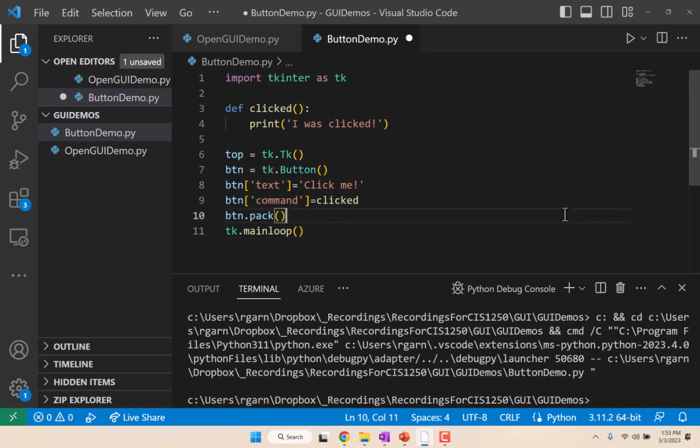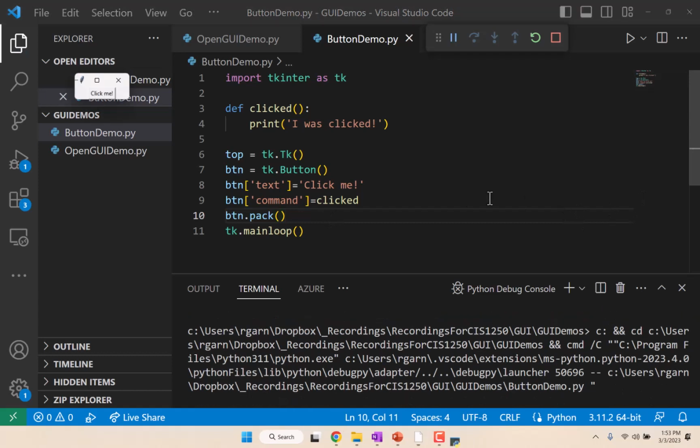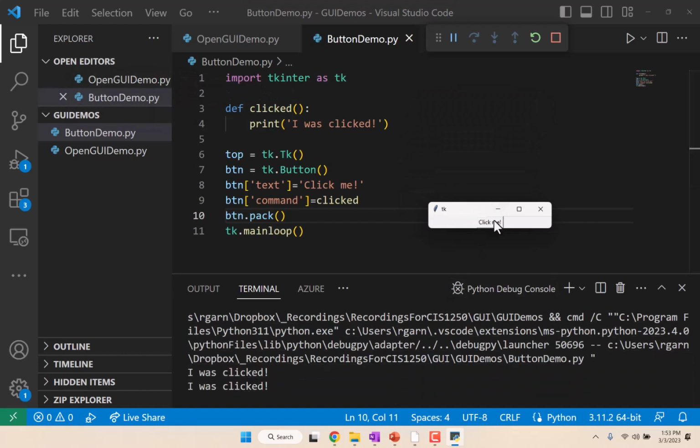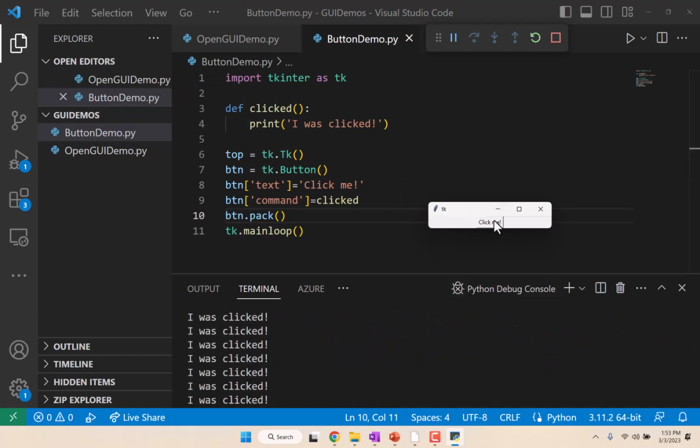So let's see what happens now. I'll run that. And watch down here. Every time I click this, it does what it says here. So now we can make a button that when we click it will actually execute a function.